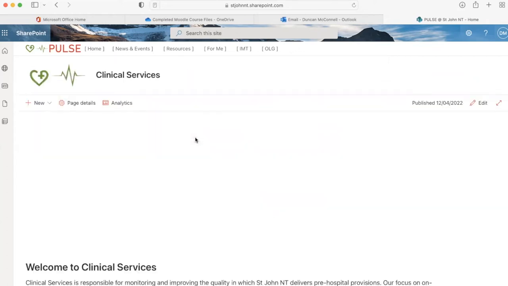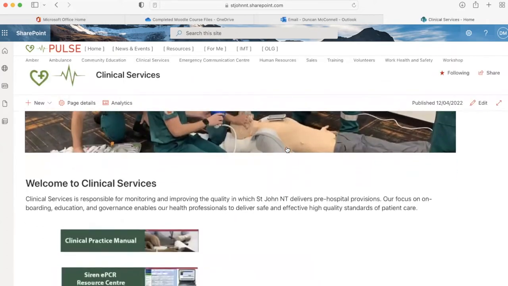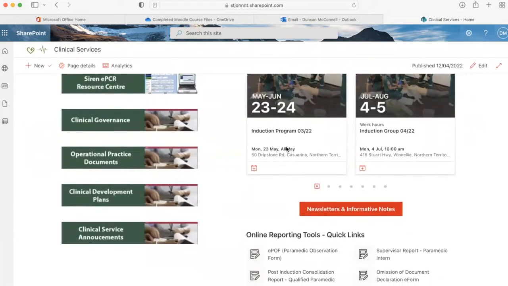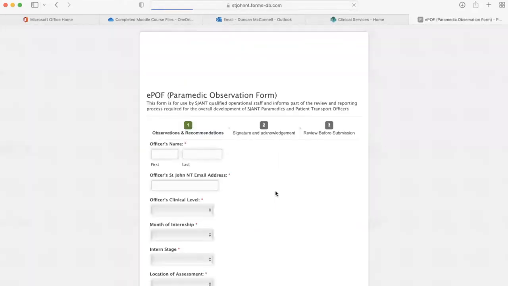We go to our clinical services Pulse page, which has heaps of information on there. At the bottom of our dates, a calendar of things that are coming up, you can see the quick link to the online reporting tools. There's your link for the ePOF. You simply click that and it opens up in a new tab, and there's your electronic paramedic observation form.